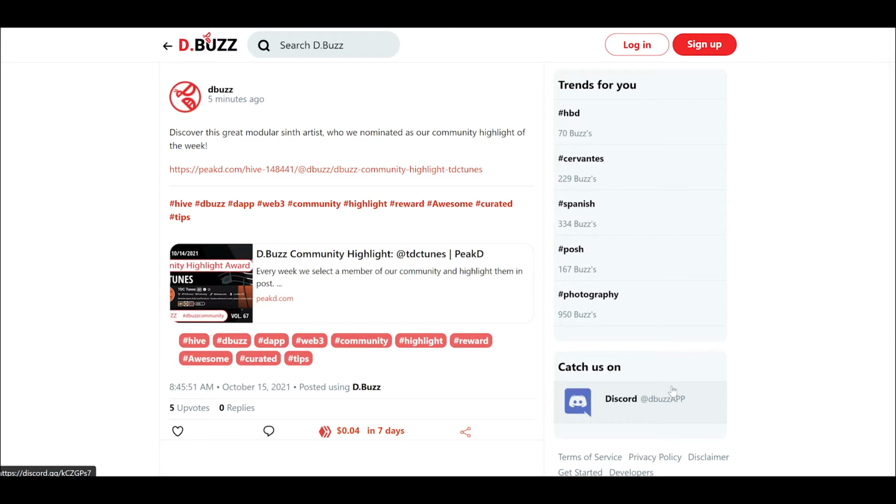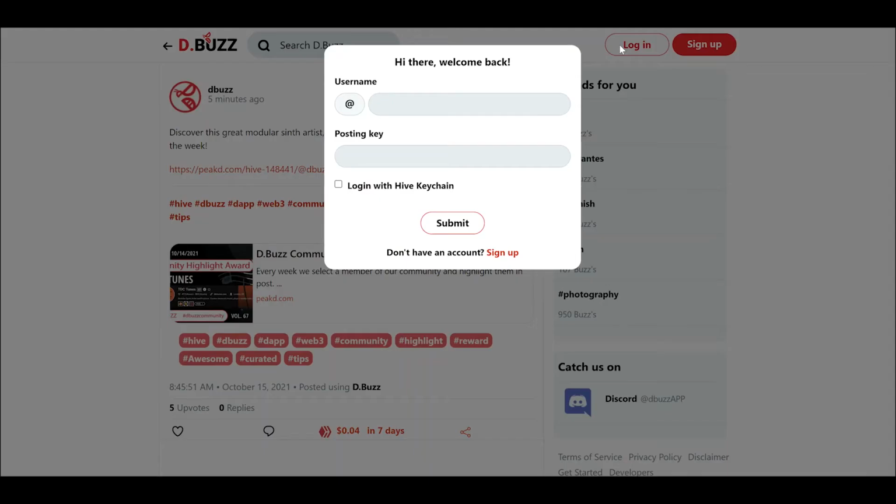Today we're going to be talking about how to log into D.Buzz using the Hive Keychain. First thing, when you come to D.Buzz and you click the login button, you're brought up with an option to log in using your username and your posting key. We have done a previous tutorial before about how to log in using your posting key.